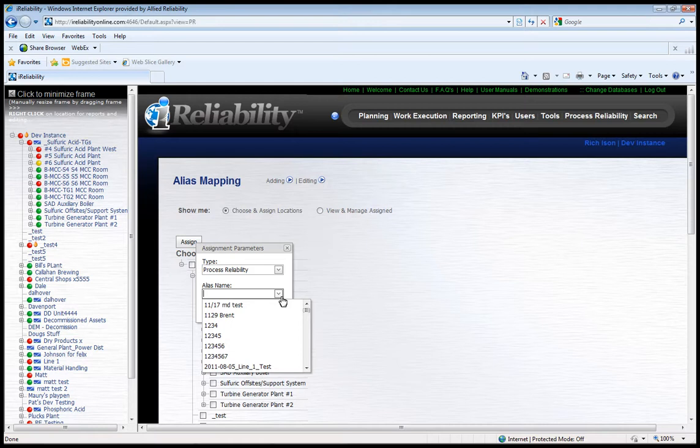Note, if production areas have already been defined in your database, you can also select a current production area to assign the selected locations to. In other words, you don't have to name a production area unless you are creating a brand new one. We'll go ahead and give this area a new name for this example.